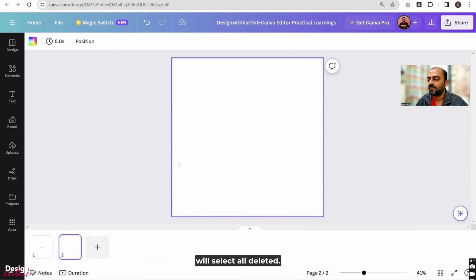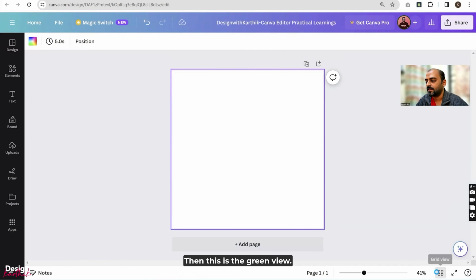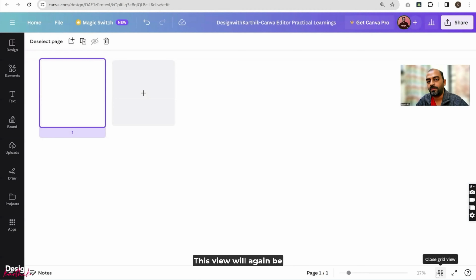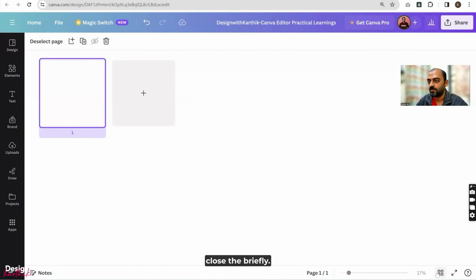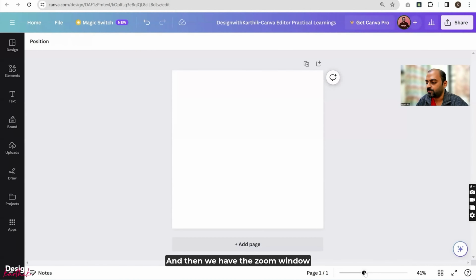Delete it. Understood? Then this is the grid view. This view is generally useful when you have a large number of slides and you need to reorder them. So that's how we use the grid view. Just click again to close the grid view. And then we have the zoom window, which will definitely be helpful when you are working precisely on something.